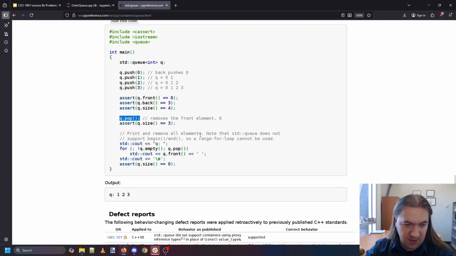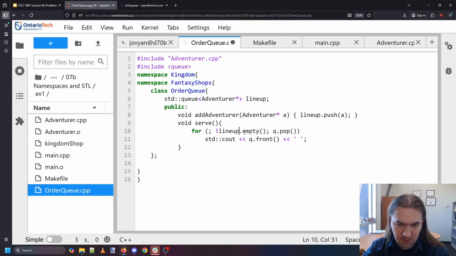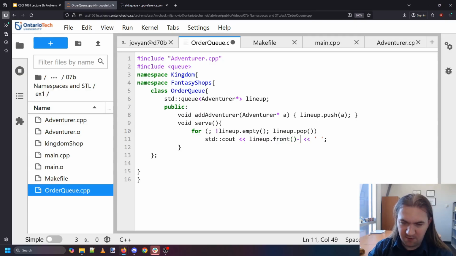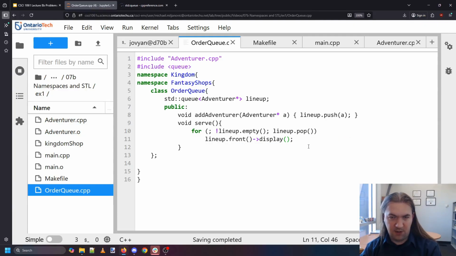So pop will remove things, but I want to know what is actually at the front. So for that, I need to use something like this. And my queue here is called lineup. So while my lineup is not empty, I will continually remove people from it, and I will say who is at the front of the lineup. This is going to give me the pointer. So from here, I should be able to display, actually. So I don't want to do cout. I just want to display them. Okay, let's try this out.